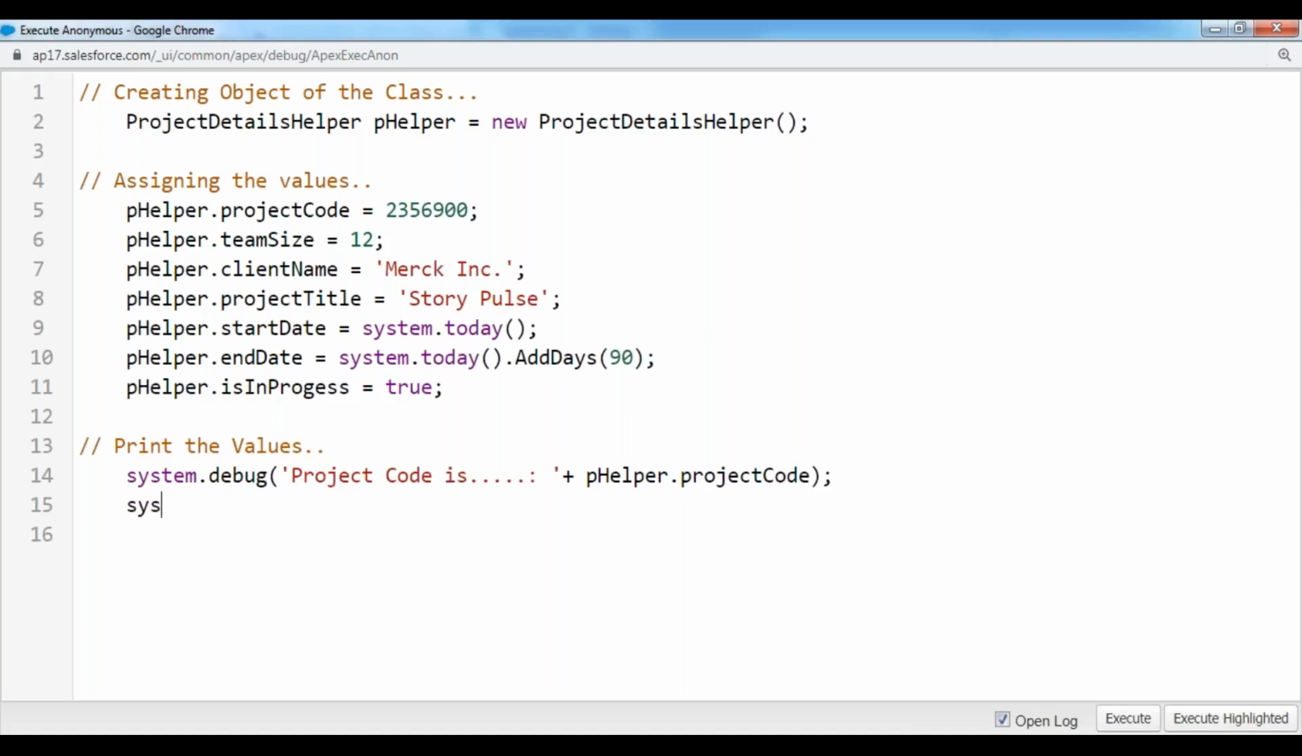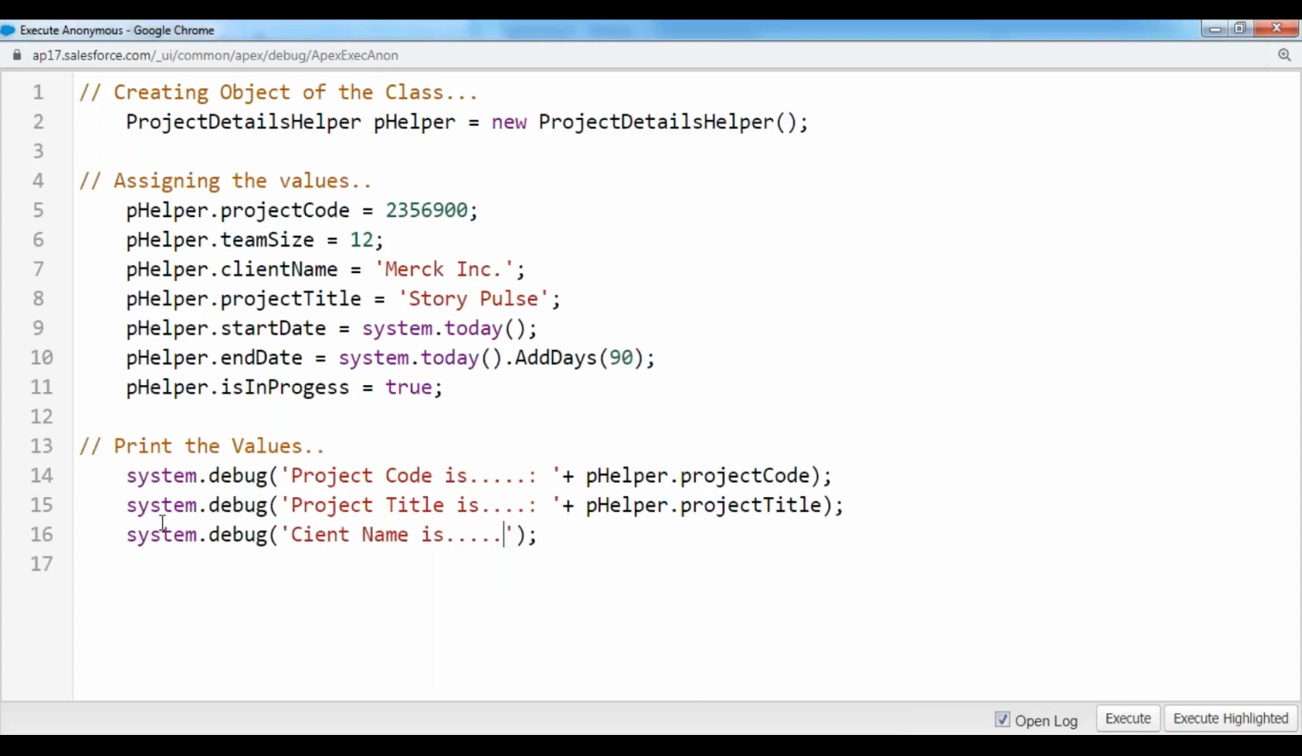Now, in this case, System.debug project title. How can we collect the project title? Phelper dot project title. That means object name dot variable name. That's it. Simple concept. System.debug client name. Client name is phelper dot client name.